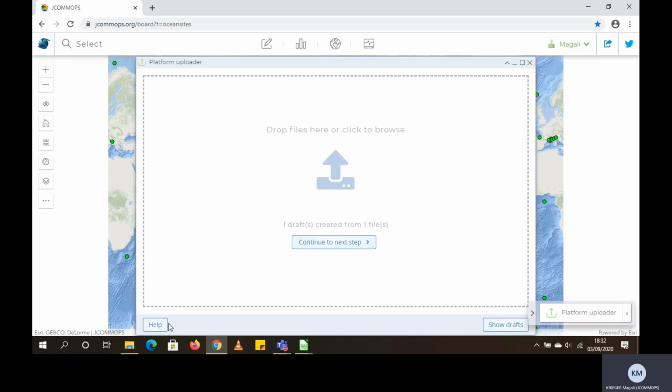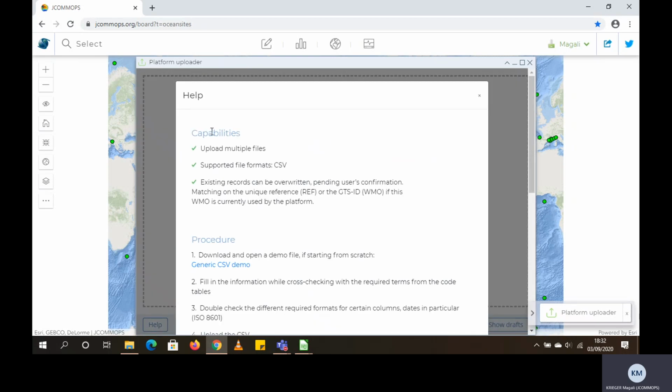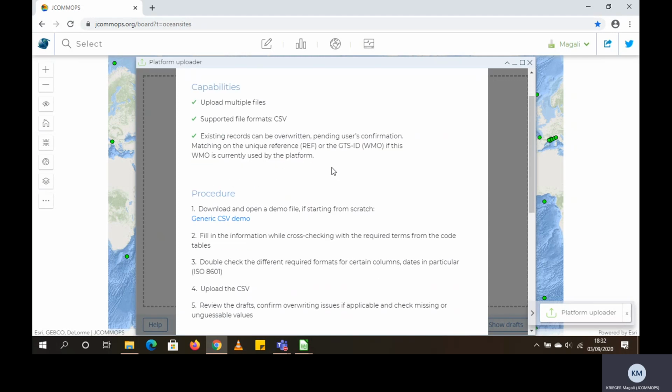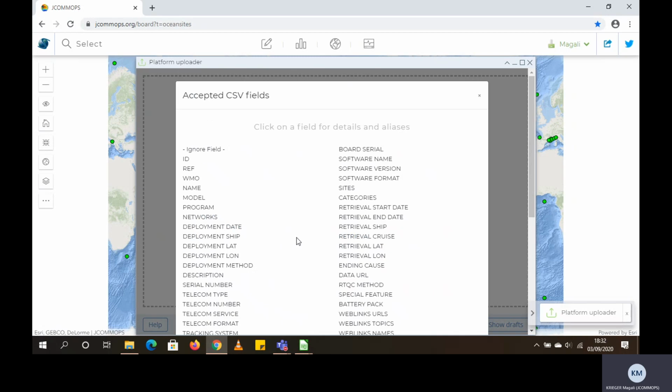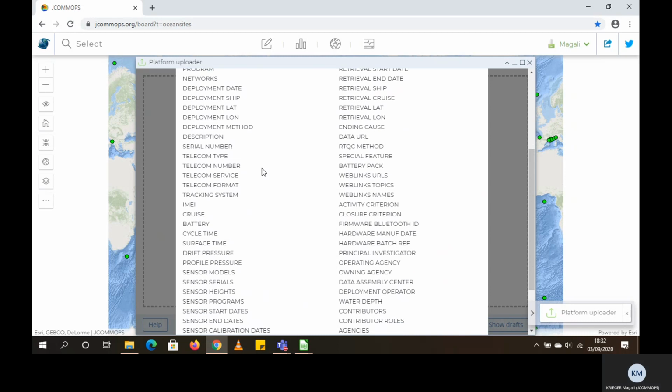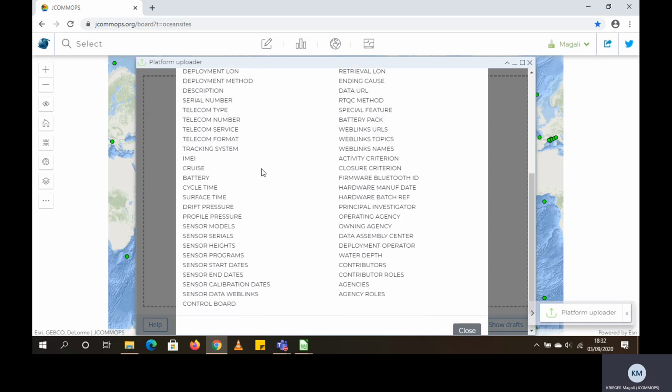So this is it for the upload part. I want to show you the help section. You have all the capabilities of the upload tool. You can upload multiple files at the same time. Of course, in the same CSV file, you can have n lines for n platforms. And one important point is below: you have the list of accepted fields and aliases, and also details about format in some cases. If I click, you will find the entire list of the metadata managed by the uploader.